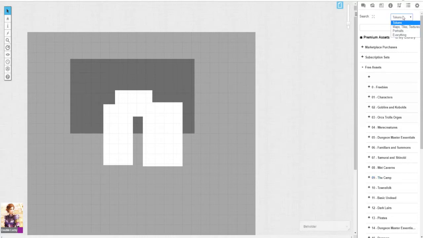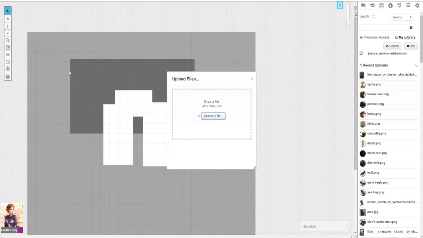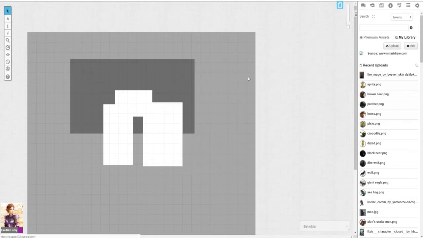Up here, you can look at tokens, maps, tiles, textures, portraits, and everything. And then if you still can't find anything, you can just look up here, and it will actually search the internet for what is available for you to use, and you're going to be good. However, if you have very specific images that you want used for a map, a token, an object, you can go to My Library, you can hit Upload, and you can choose a file from your computer, and you can just drag it in, and you will be able to use it.